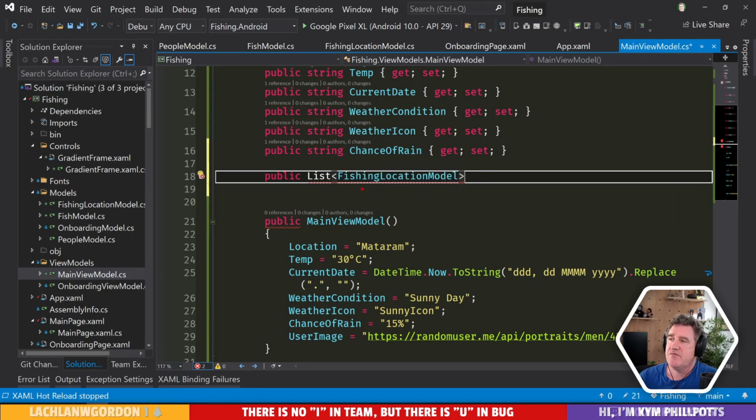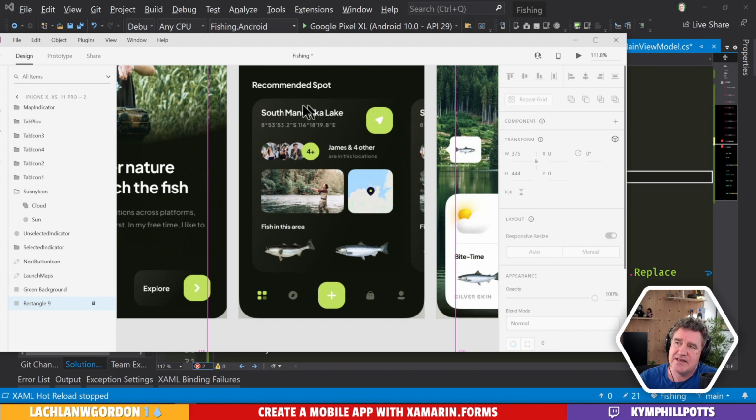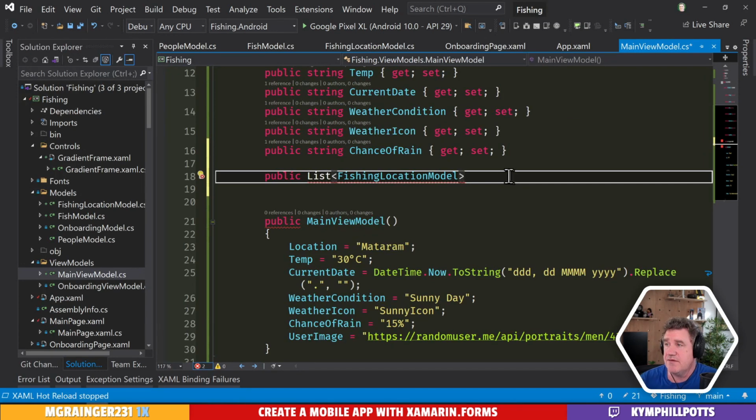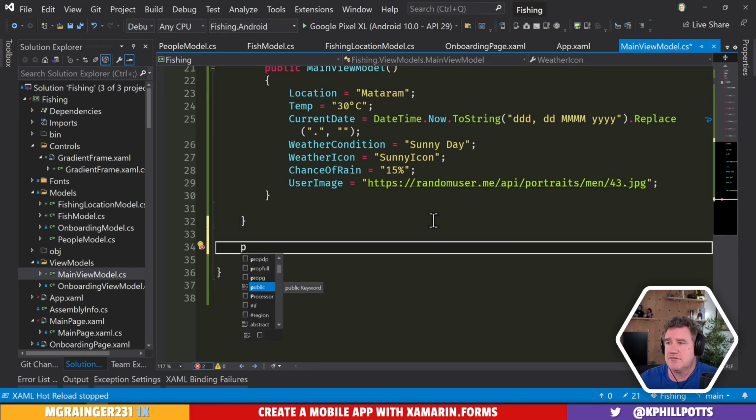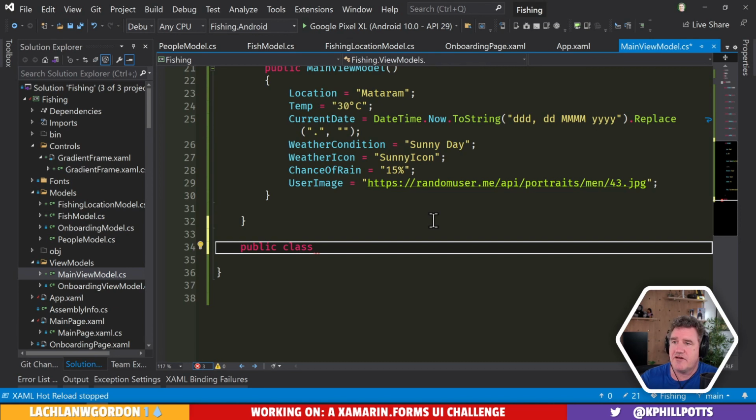You know what I'm going to do? Instead of just using the model here, I'm going to create a view model around a fishing location, because I feel like there are some other things which are going to have to be morphed. I'm particularly thinking about this, because you're going to have a collection of people, but it's actually shortening that list. So I'm going to create myself a fishing location view model.